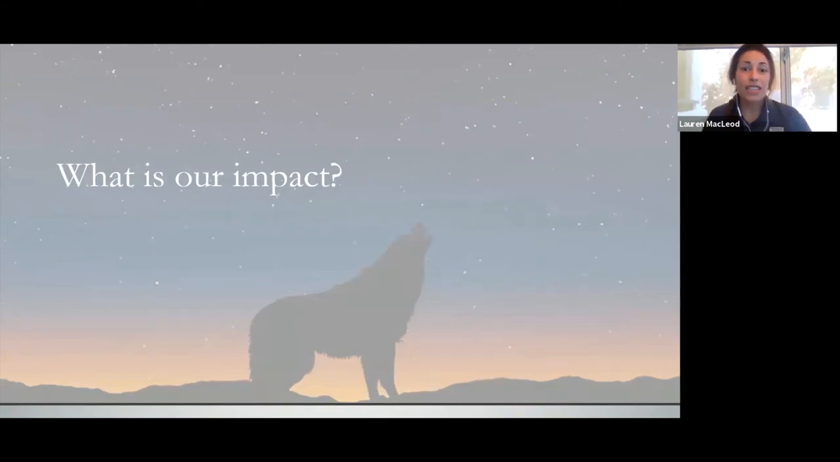In some urban environments, animals like coyotes have actually switched to nocturnality. So coyotes are naturally diurnal or crepuscular, but in urban environments, you'll actually see that they exhibit more nocturnal behavior because they want to stay away from that human activity that they see in those urban environments.